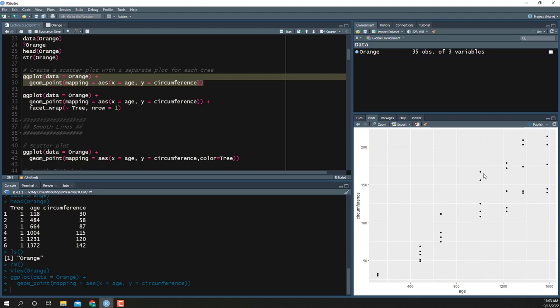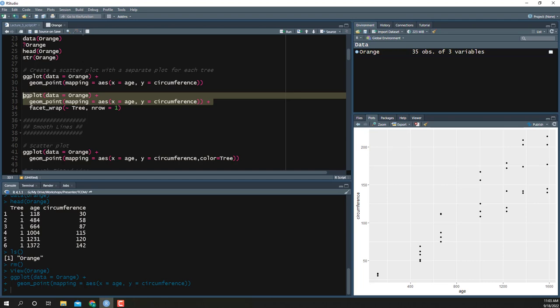So one way that we could separate that is by using the facets. And so what a facet is going to do is it's going to help us create a scatter plot with a separate plot for each of the trees. So looking at this next piece of code, notice that the first two lines are exactly the same as what we just ran. The only difference is I put a plus sign here.